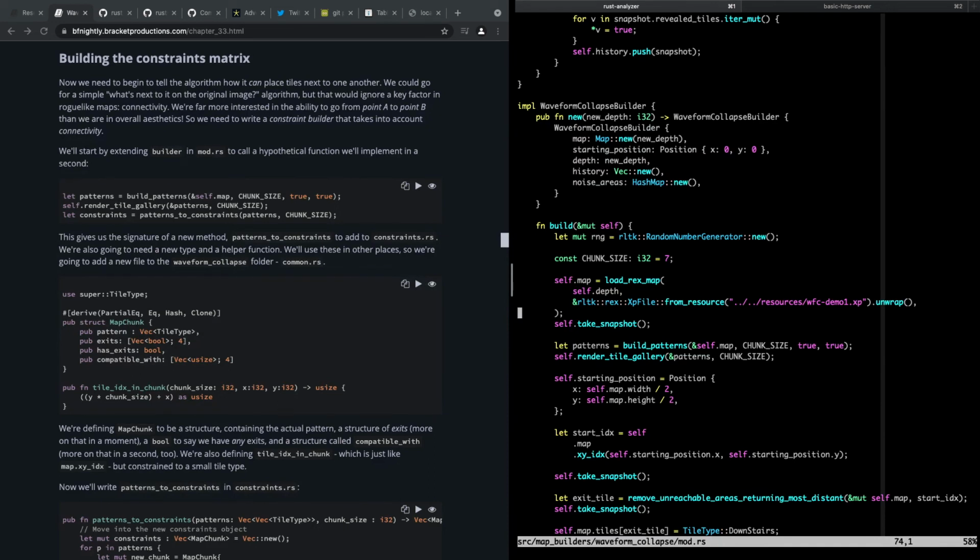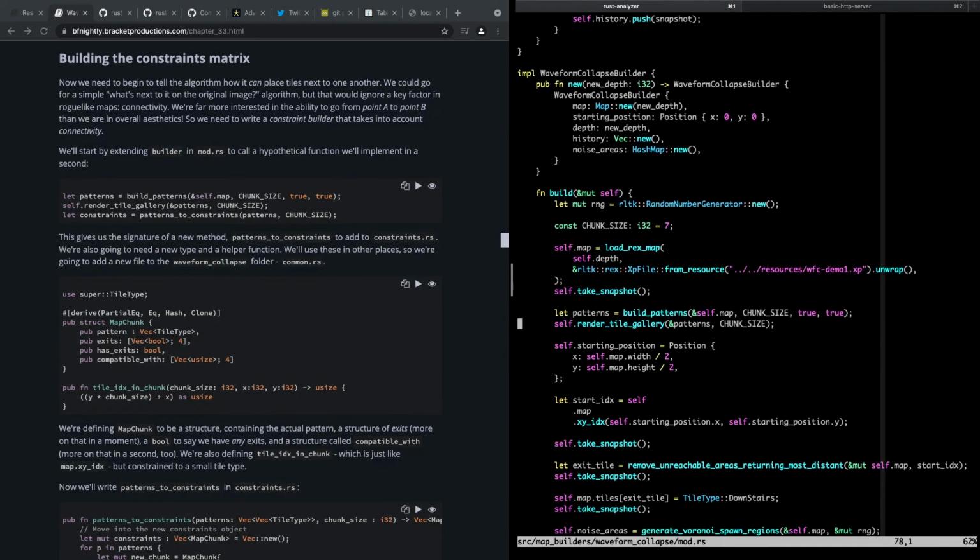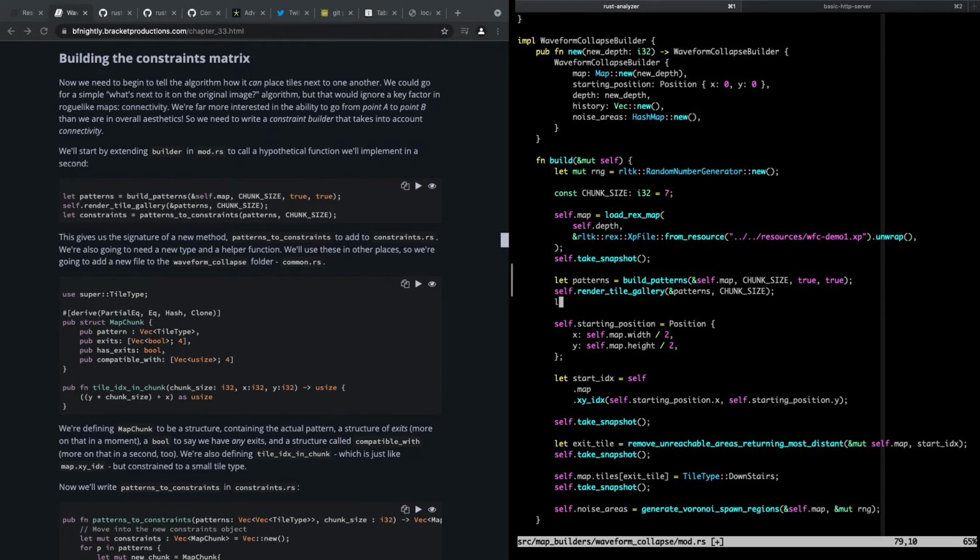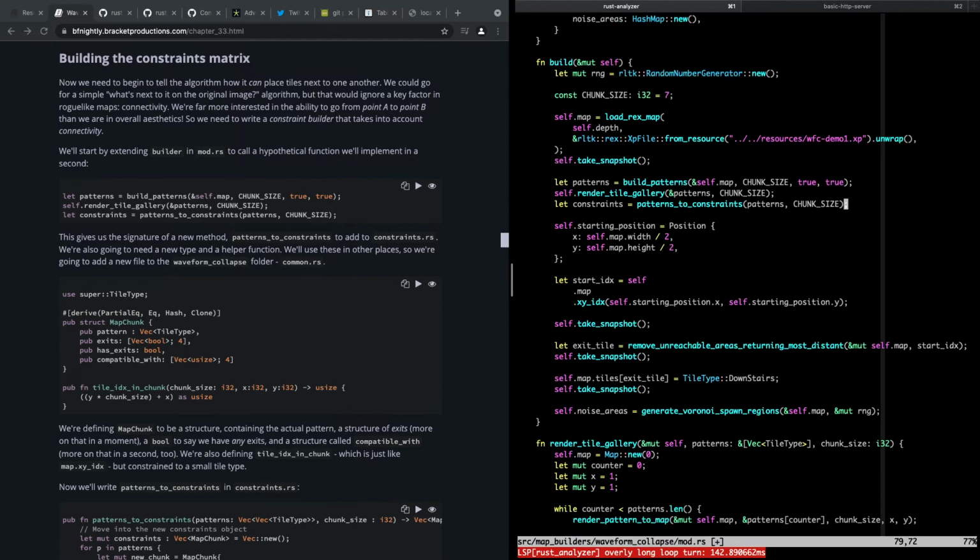So we have patterns as build patterns, self render tile gallery, and then we're going to do say let constraints patterns to constraints patterns and chunk size. All right, so we'll see how far we can get with this today. I have to end in about 15 minutes.